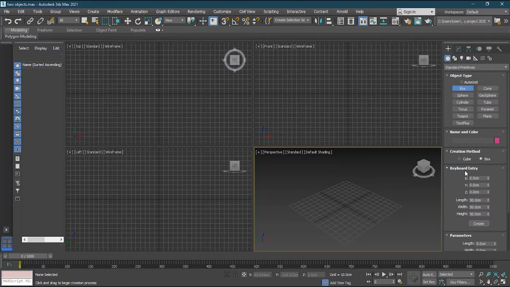But if you don't want to do the keyboard entry, you can simply make it interactively on your viewport. Now we have been working in the perspective viewport from the first class, but I prefer you use the perspective viewport only to see how your render will look, because sometimes it gives you an illusion, which we will discuss in this lesson also. Whenever you want to create something, try to create it from the orthographic viewports, any one of these three.